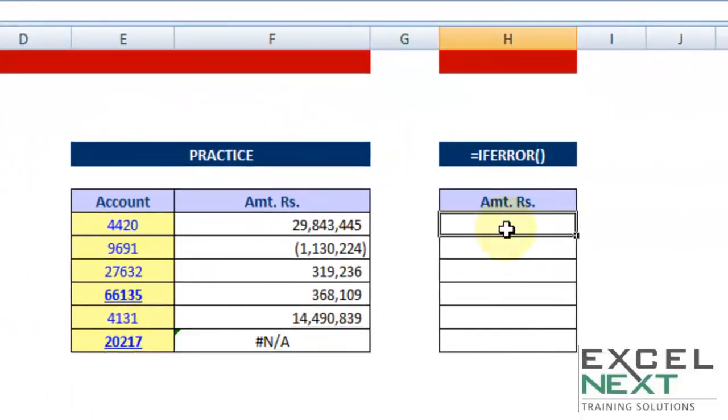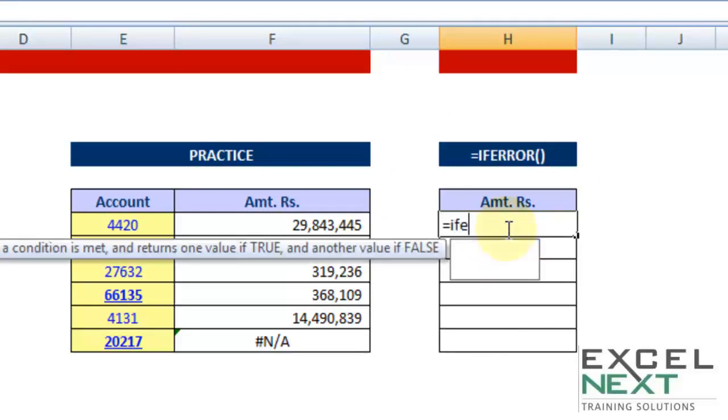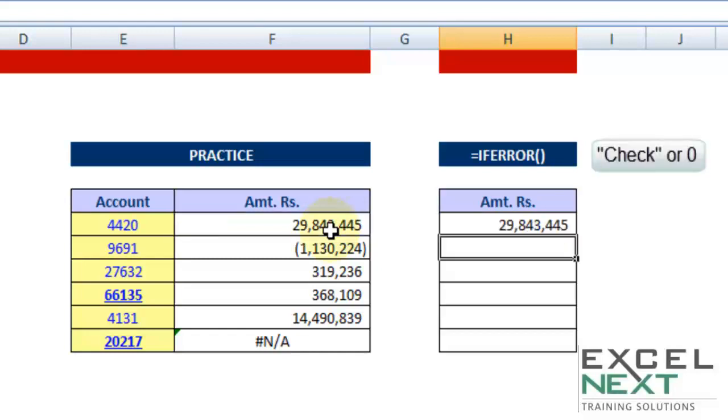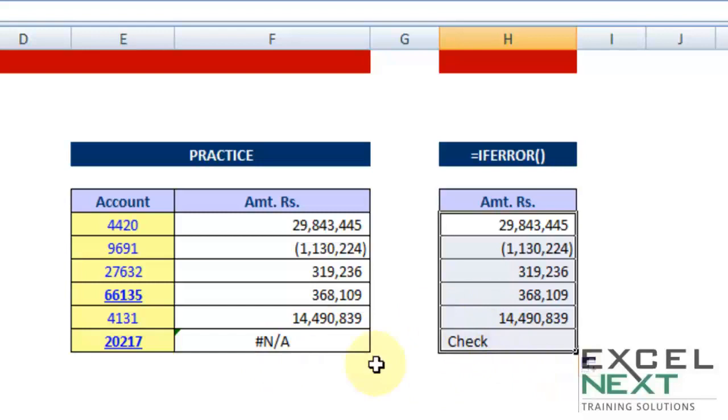Let me break the problem. IFERROR asks me to put in two things. One is the value, and if the formula which is giving you that value is an error, then what message should crop up. So this was the VLOOKUP formula. If that VLOOKUP doesn't give me the right answer, or let's say NA, what should be the message? Let's say "check", closing the brackets, enter. Check. Perhaps would want to check that.